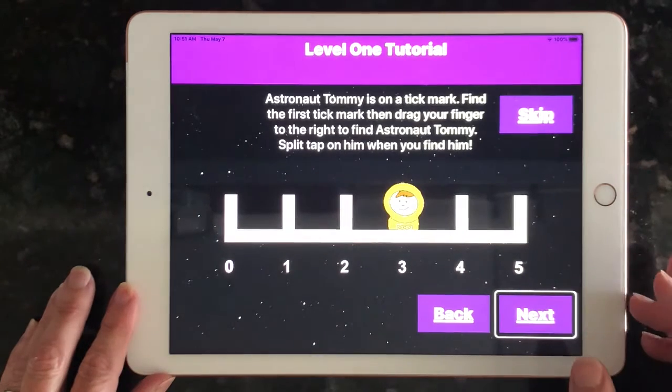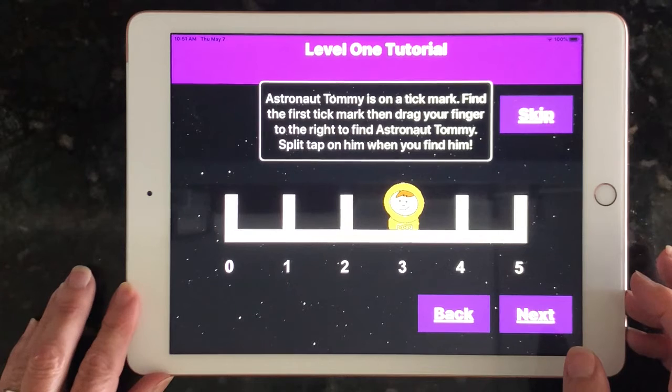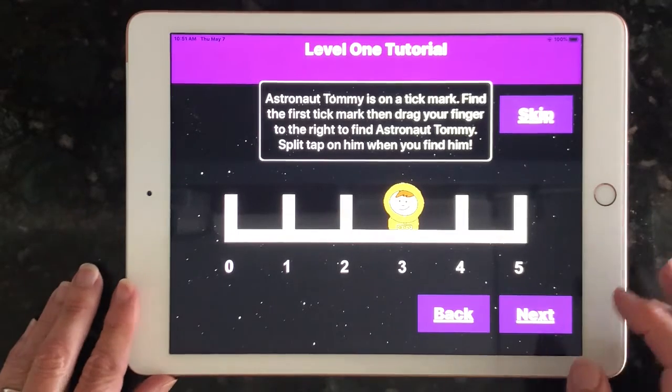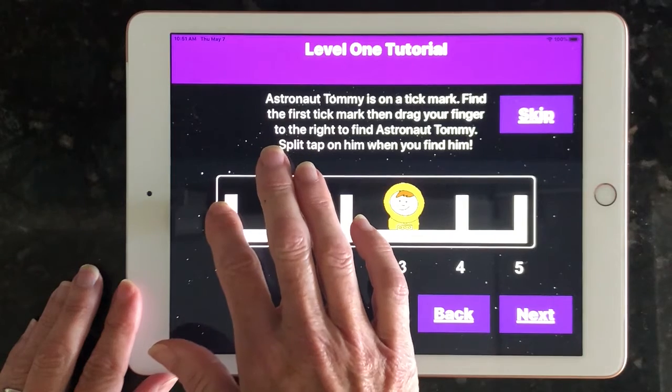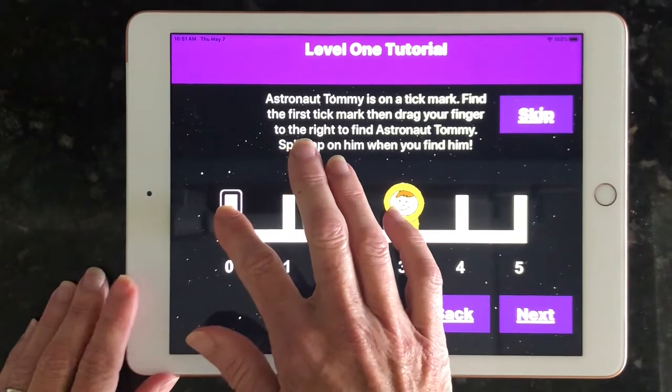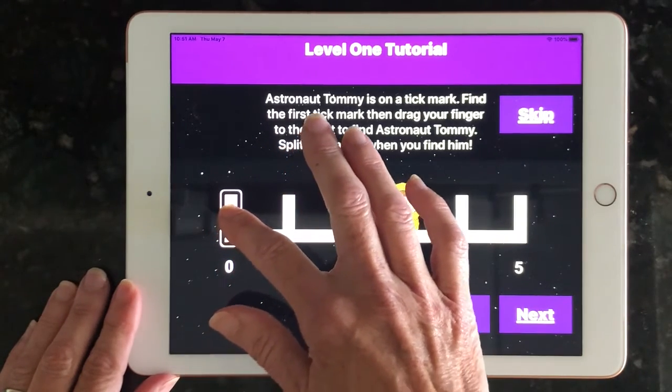Next. Dimmed. Astronaut Tommy is on a tick mark. Find the first tick mark, then drag your finger to the right to find Astronaut Tommy. Split tap on him when you find him. All right, I'm looking for Astronaut Tommy. I'm going to start on the left side, bring my finger down till I hear the tick. There's the first tick, which I now know is 0.